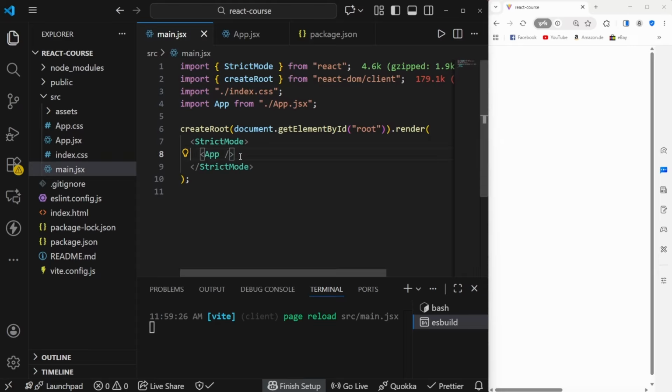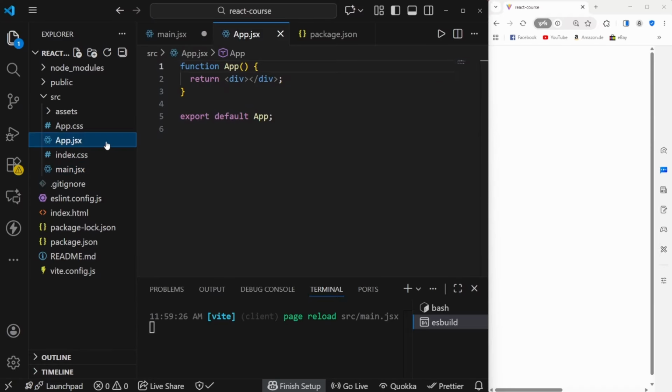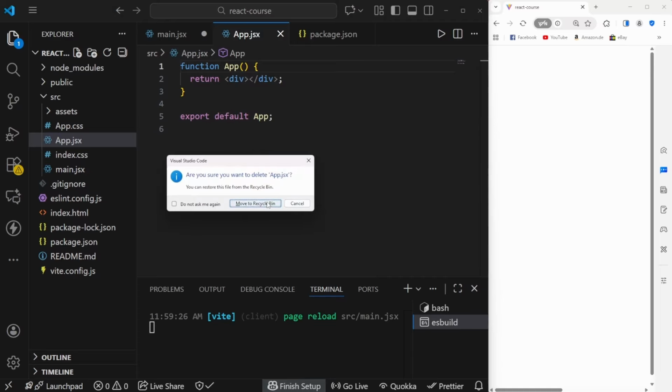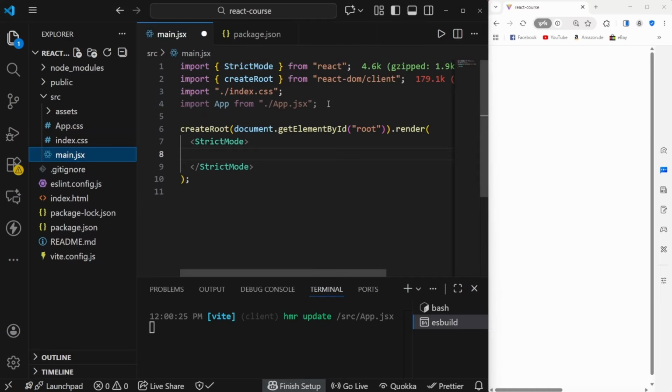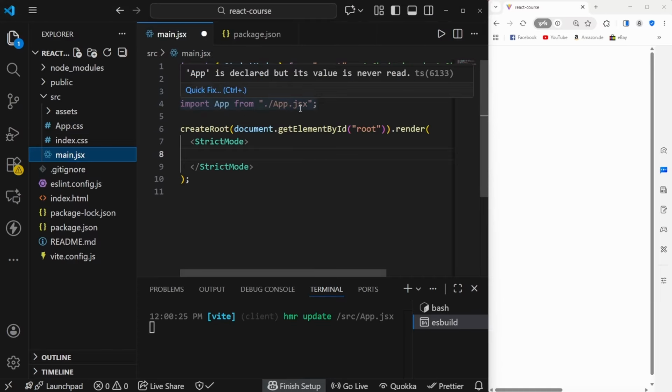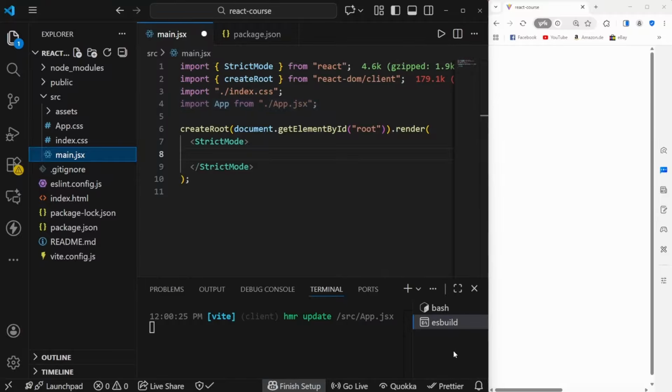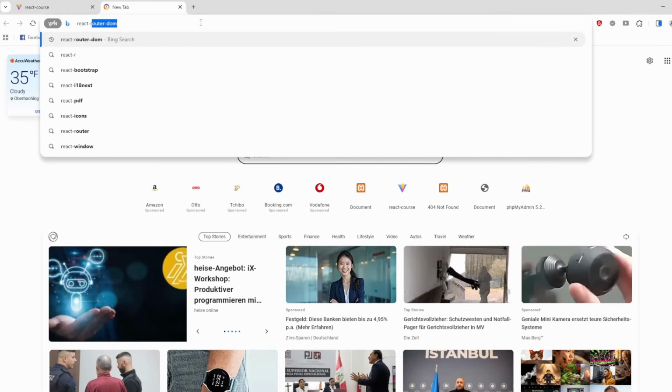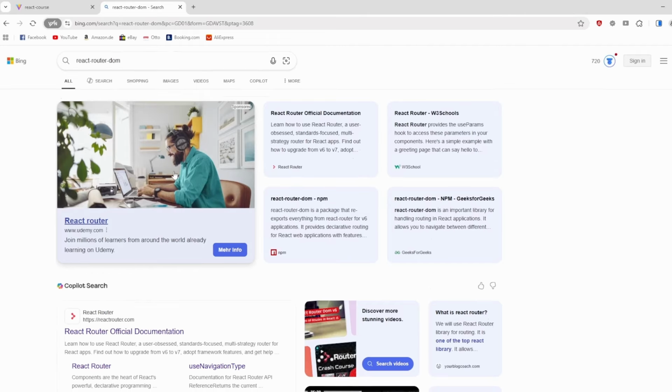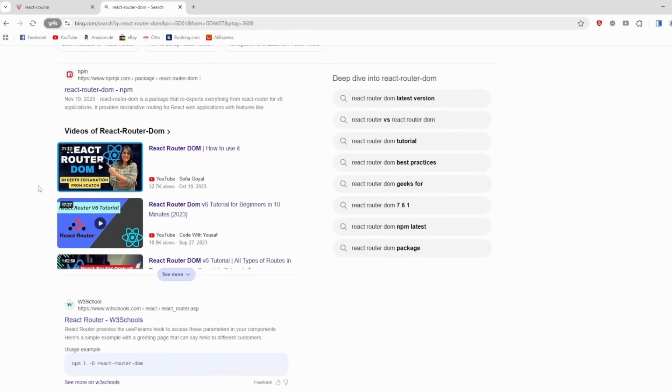So in our case, let's try to create a minimalistic app that includes routing. So we're going to delete this app, and we're going to delete this app.jsx as well, because we do not need that one anymore. And now we will create a router. And in order to implement routing in React, we need to use a third-party package. The name of that package is React Router DOM. So just type React-router-DOM. Then we can go to the npm package manager, so React Router DOM npm.